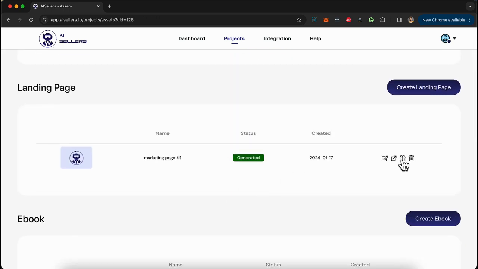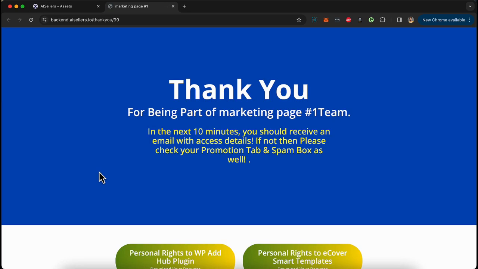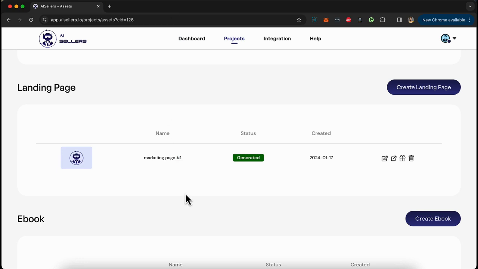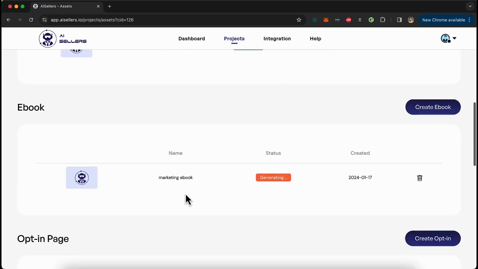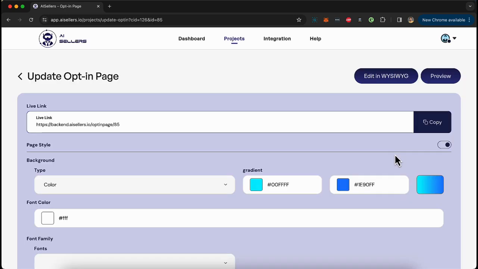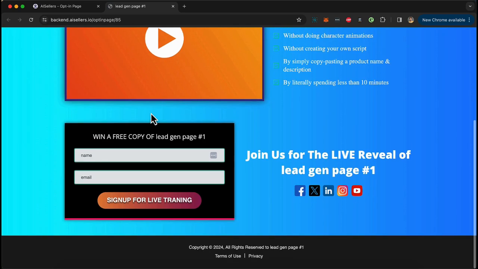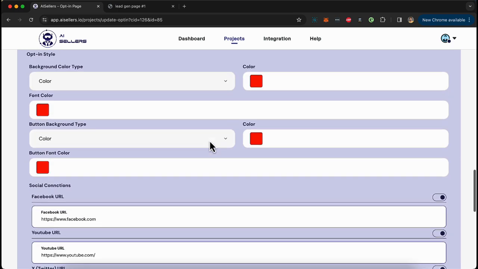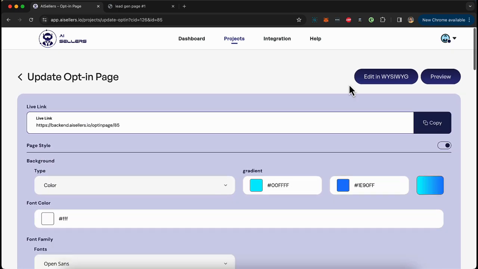Same way, it also creates a thank you page, which is where your visitors are gonna land once they have taken the action you want them to do. Your ebook is being created, your opt-in page has been created. You can modify the opt-in page the same way, and you can preview the opt-in page the same way, and you can modify it using the simple editor here, or you can use the VisiVig.